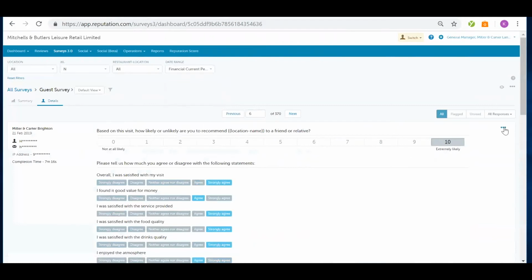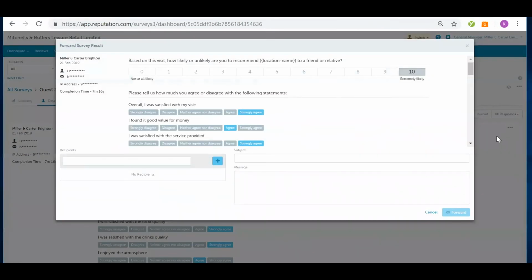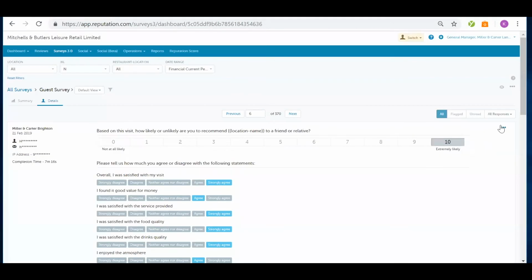For each individual survey completion, by using the ellipsis to the right-hand side, you've got the ability to forward a particular completion to somebody within your team. You have the ability to flag a particular survey completion as red, or it may be that you want to flag a particular survey completion, as you may want to reference back to it at a future date.